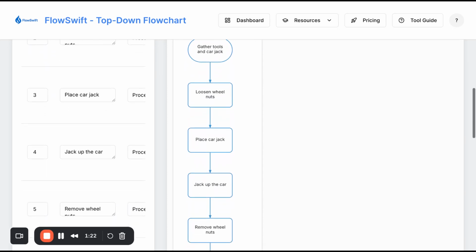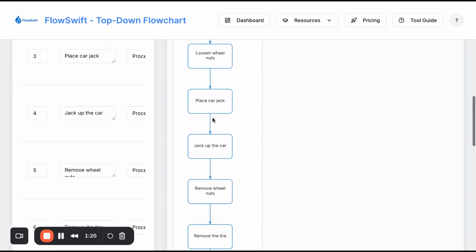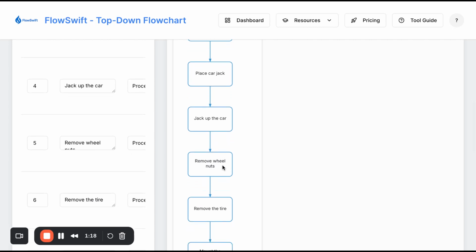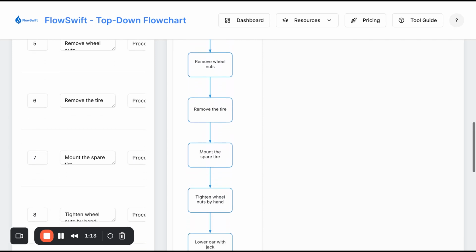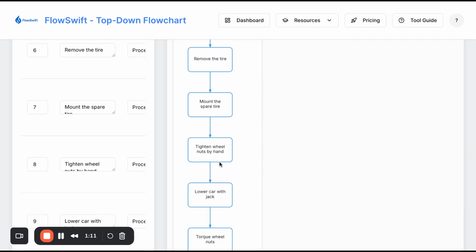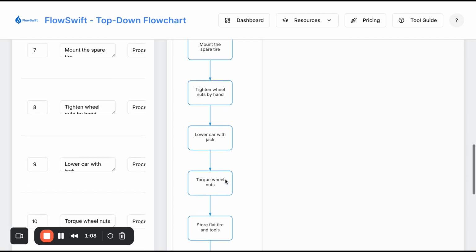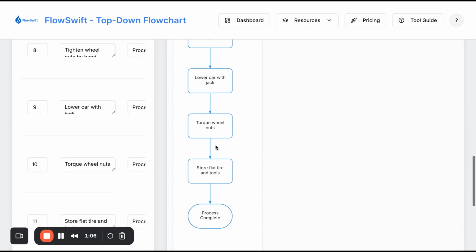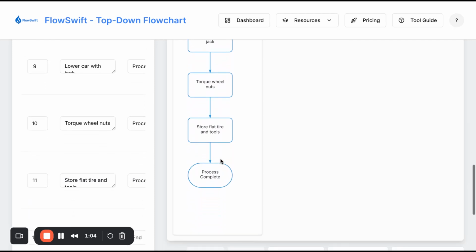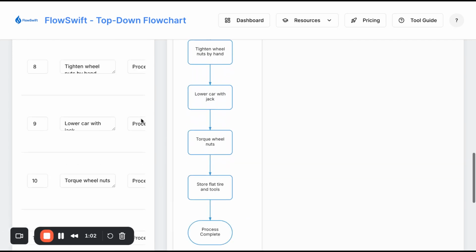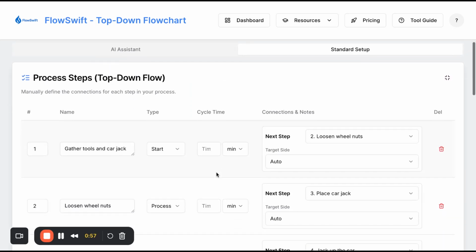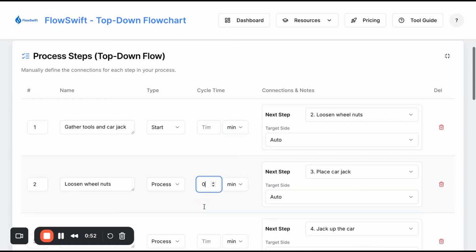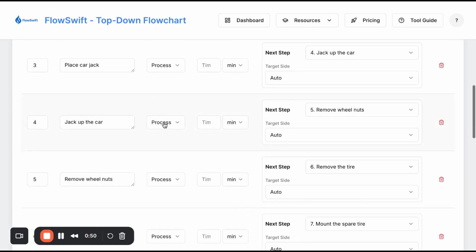Gather tools and jack, loosen wheels and nuts, place car jack, jack up the car, remove wheel nuts, remove the tire, mount the spare tire, tighten the wheel nuts by hand, lower the car with the jack, torque wheel nuts, store flat tire, process complete. And you can come here and actually see this was all populated for you by text as well. And so you can adjust these. You can add the time to each one of these, and you can see the decision.